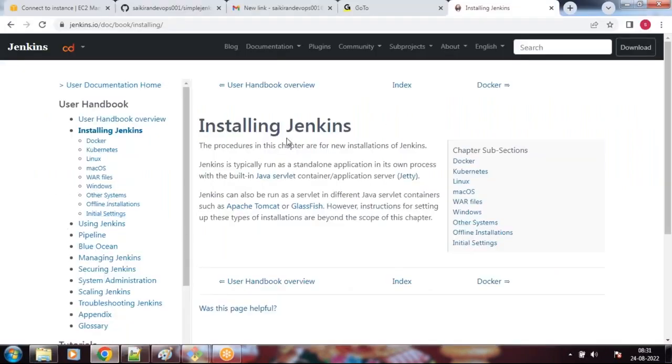So, installing Jenkins. Jenkins is typically run as a standalone application. It is built with a Java servlet. So Jenkins is built as a Java application. That is the reason we need Java. So we need to install this on Linux, right?